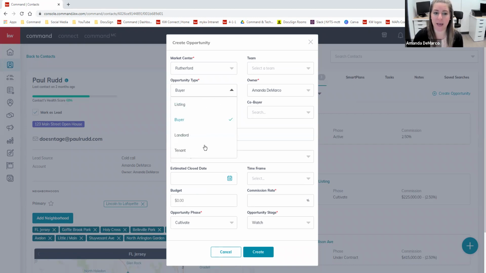I suggest getting in the habit of coming in here and selecting your opportunity type, even if you're working with a listing, since that is the default selection. Simply coming in here and clicking on listing will get you into that habit of selecting the opportunity type, and that will reduce the risk of you accidentally creating a buyer opportunity under the listing field. So it just kind of helps with that little programming in your head to get you on autopilot. So I am going to create my buyer opportunity.